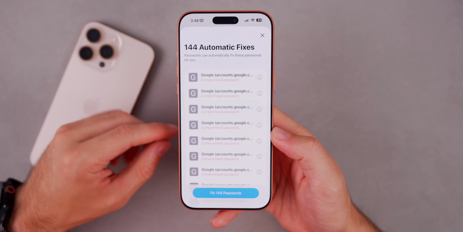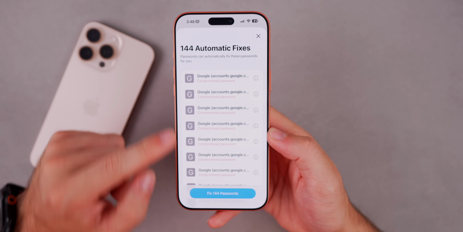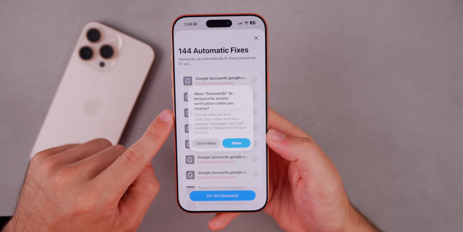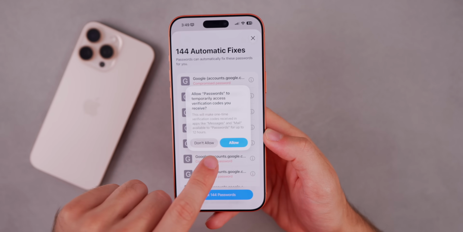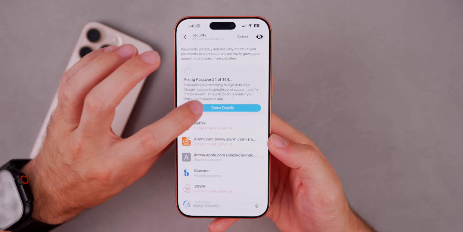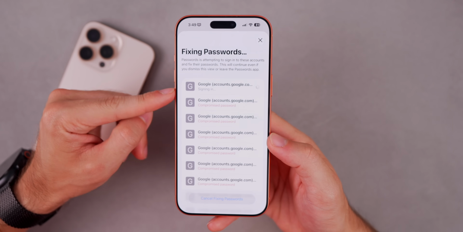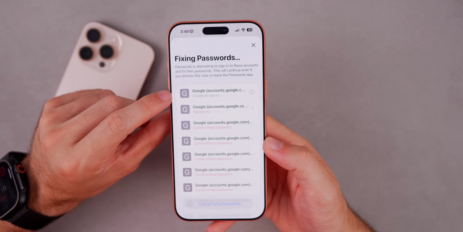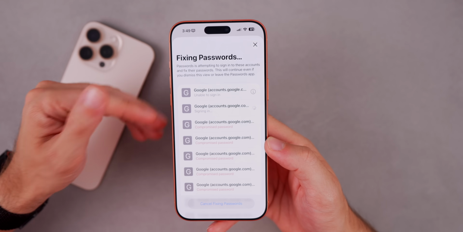So if I go ahead and continue, you can see it shows the ones that are compromised. I can go to fix 144 passwords and it can ask, do I want to allow it to temporarily access verification application codes? I could tap on allow and it will begin. And if you tap on show details, it will show you, on an account by account basis, even the process. So it says navigating websites, unable to sign in. It's going to take you through the process.